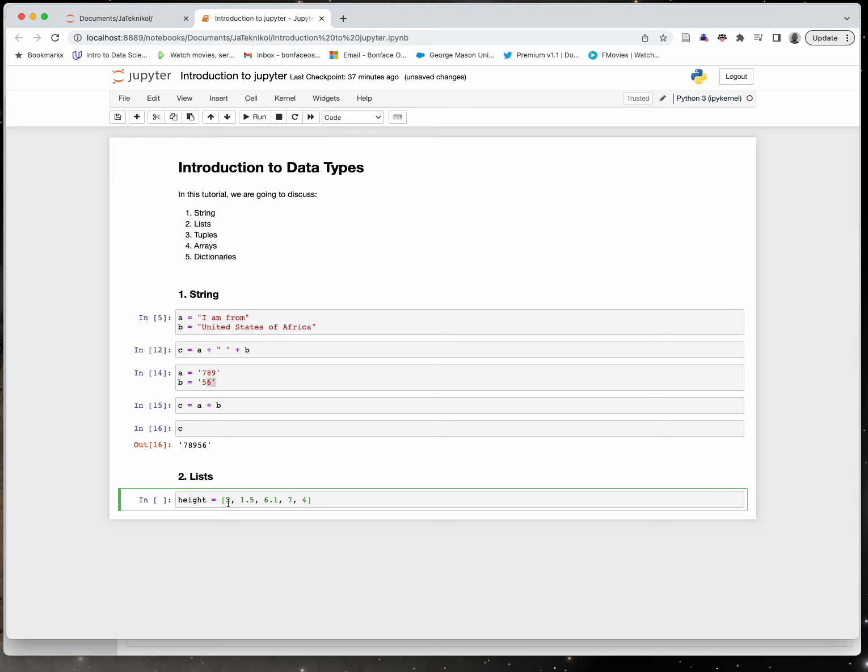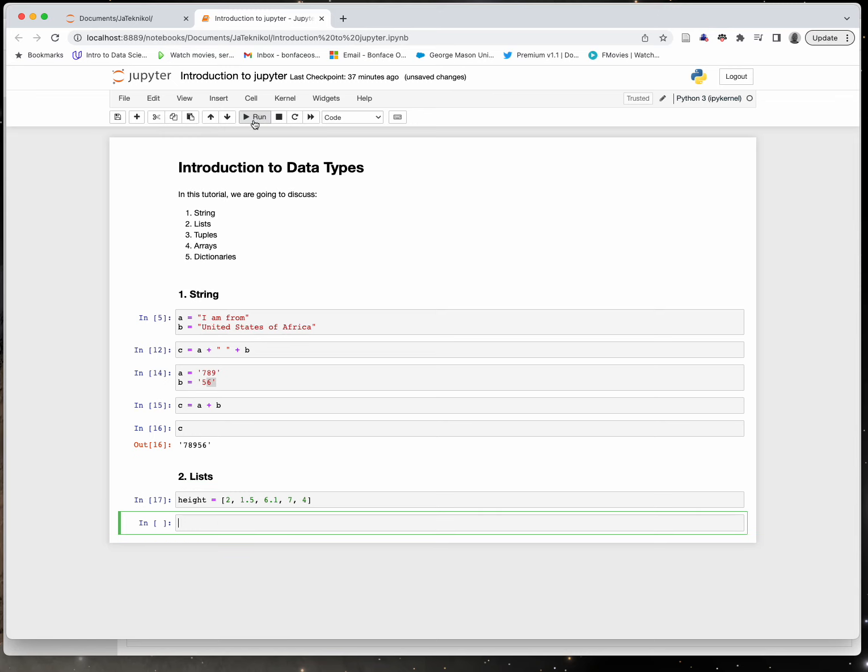So this is our list, and we have assigned it a variable name called height. We are using the principles that we learned in our previous tutorial. This is our list called height, and it has four elements. The first element is 2, the second is 1.5. So we can run that.